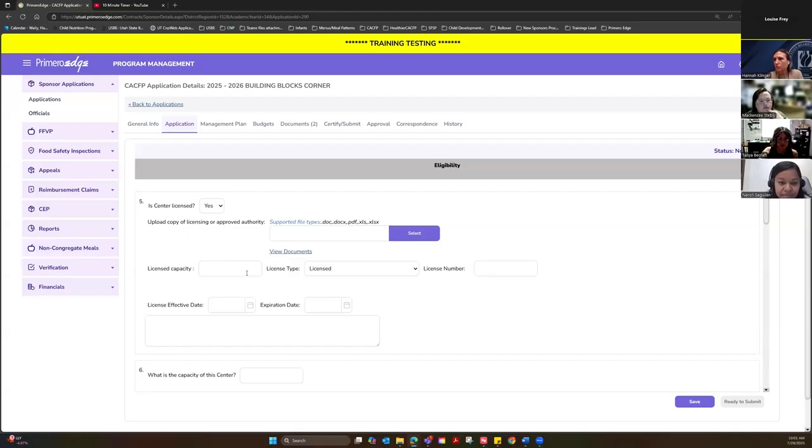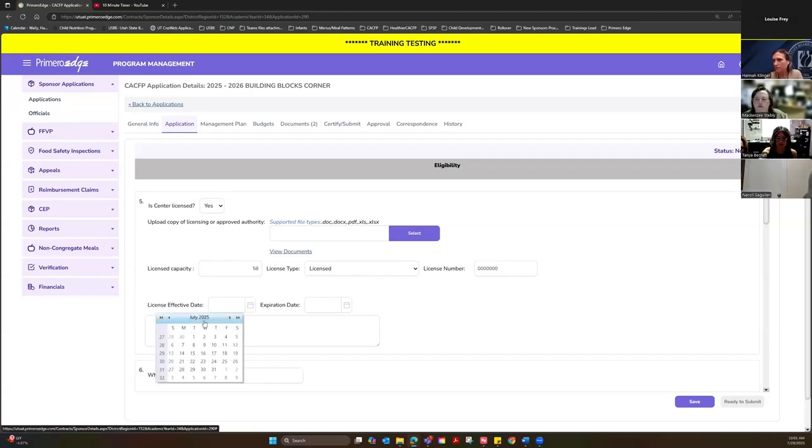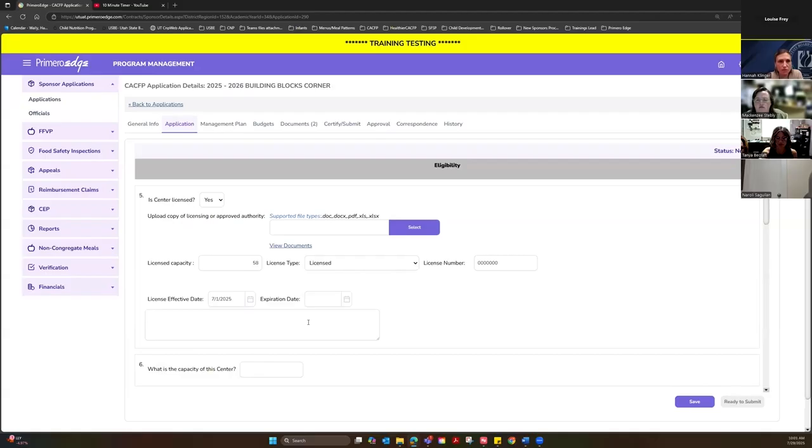So for example, I'm just going to put some numbers in here. Let's say we're approved for a license capacity of 58. We are licensed. I'm just going to put 00000, see if it goes through. We'll put the effective date. Let's do July 1st, 7/1/6. See if it lets us with these dates. Okay.